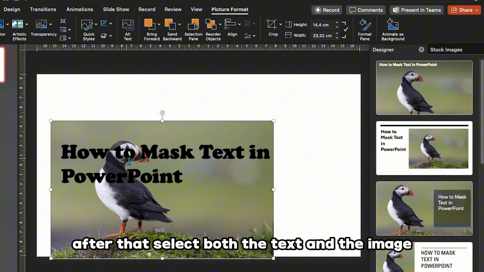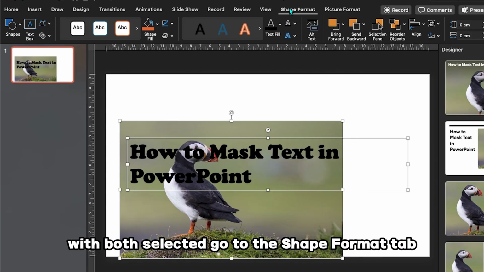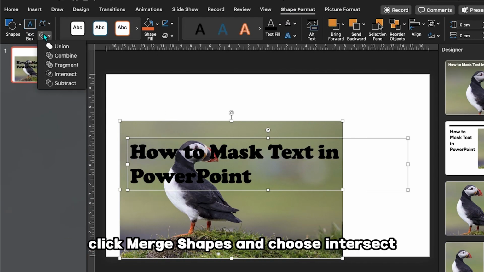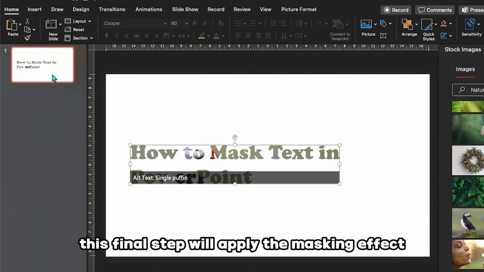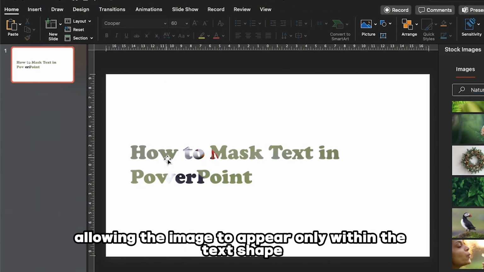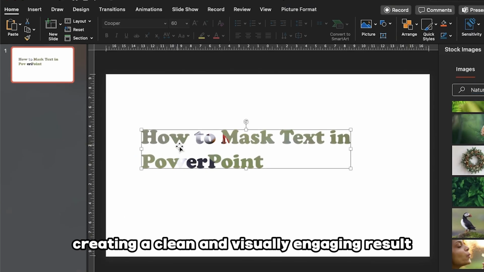After that, select both the text and the image by holding the Shift key and clicking each object. With both selected, go to the Shape Format tab, click Merge Shapes, and choose Intersect. This final step will apply the masking effect, allowing the image to appear only within the text shape, creating a clean and visually engaging result.